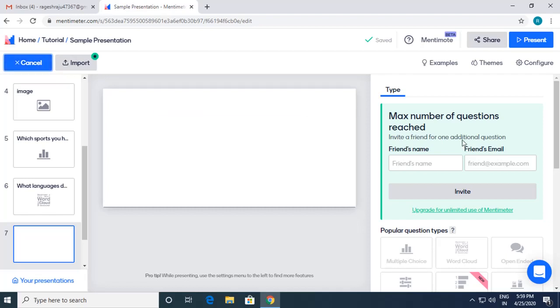So now you can see when I click on add slide, for this particular question type, it is showing that you have reached a maximum number of questions. So we have seen that in the basic plan we can have only 2 question types. If you want to add one more, what you can do is invite one of your friends. Type your friend's name and email, then automatically you will get one more option to add a question. So what I will do is I'll just type one more email ID and click on invite.